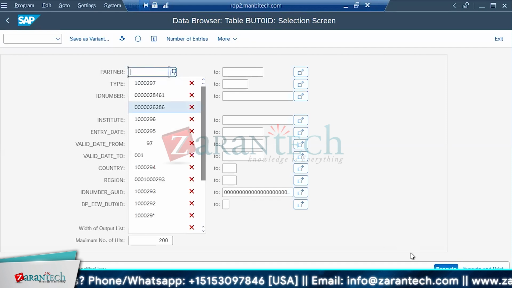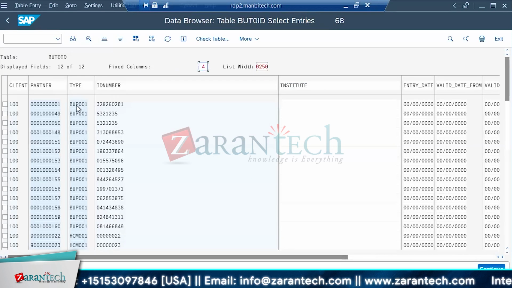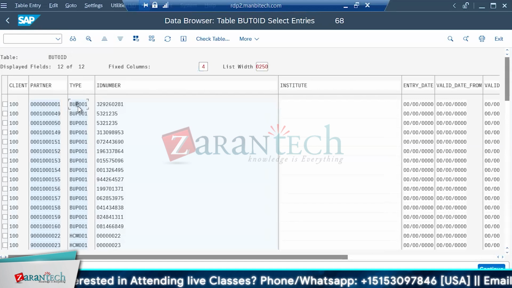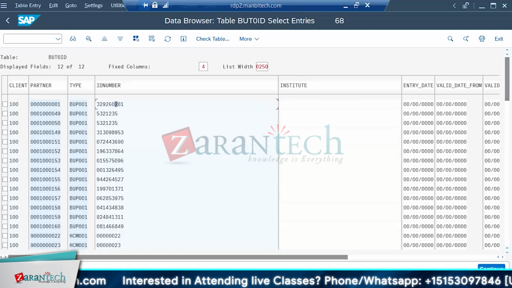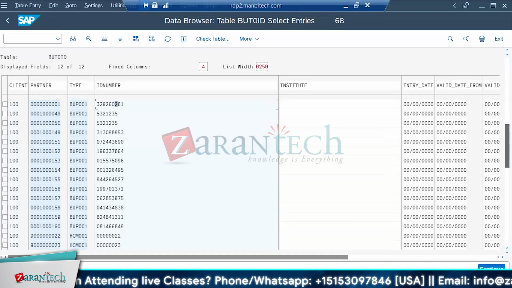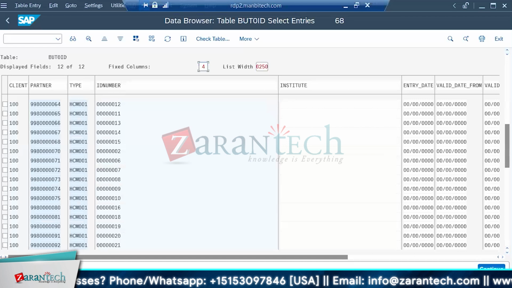So what happens inside identification data is, this is the BP that we are creating, the business partner number in S4. This is the business partner type, that is the BU group. Now this is the ID number. What is this ID number? This is the number from the legacy system. How do we do it? We do it using a BAPI, BAPI_BUPA_IDENTIFICATION_ADD.